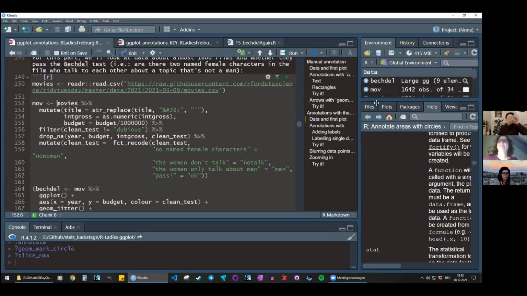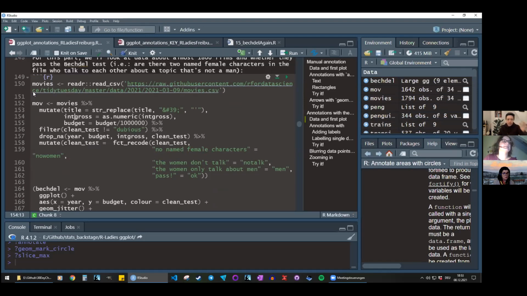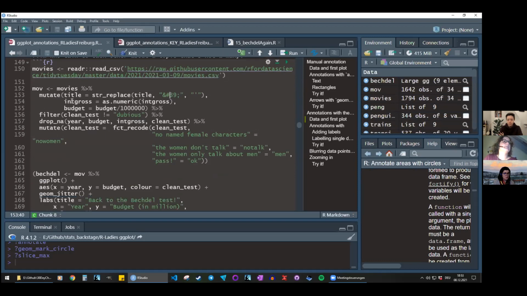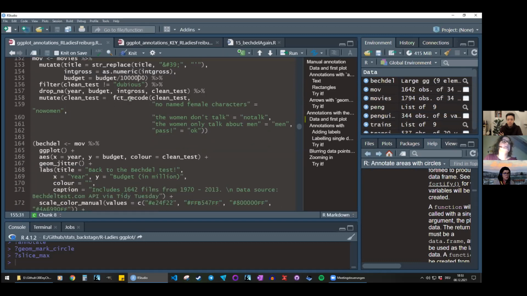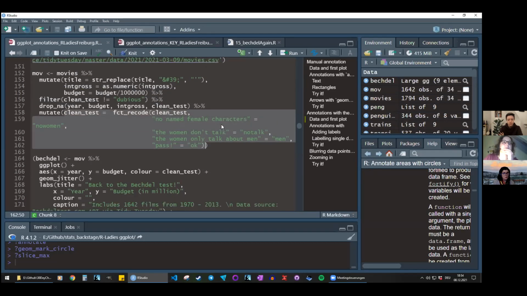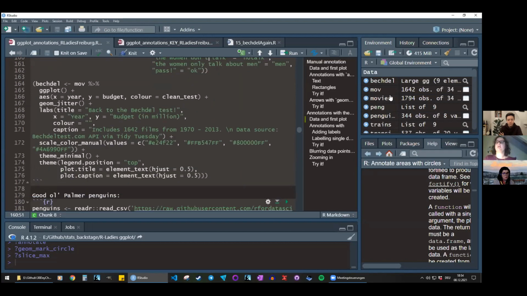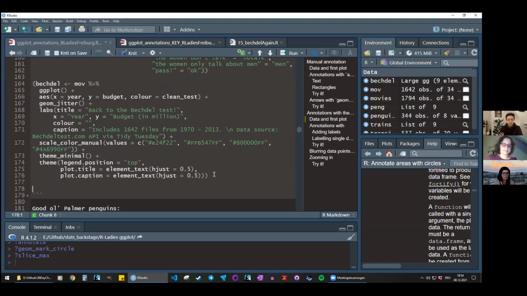So I've read that in, and I've already run that because it's a pretty big data set. I'm just cleaning up a couple of things. There were some faulty read-in symbols that I'm replacing. I'm changing some data types to numeric, and changing the format of this number. I'm dropping cases where people weren't sure if the film passed or failed the Bechdel test, dropping missing values, and also recoding the clean test variable so that the names are easier to understand. Okay, and then I've created a plot here, and I can just show you that.